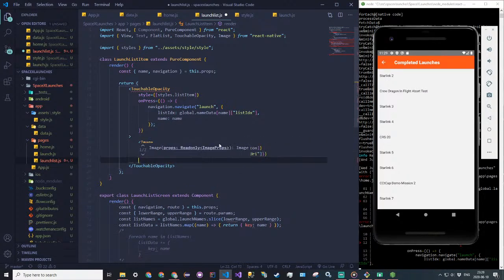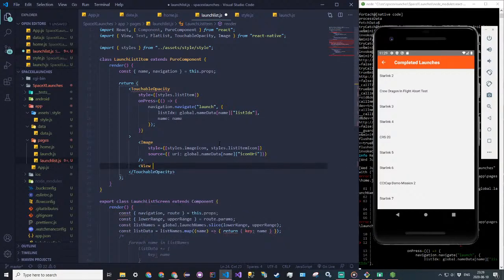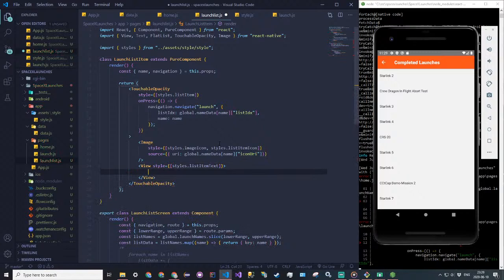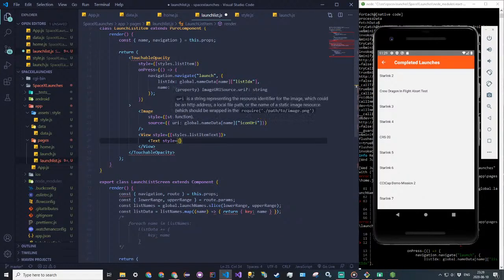All right. And then next, we want to give our text. So we're actually going to have a View of Text. So View style is equal to styles.listItemText, because we want to render this as a column, because we want to put the name on top and the date on the bottom. So we're going to say Text style is equal to, and what you can also do is specify the styles in a dictionary in the properties itself. You don't have to go to a style sheet.